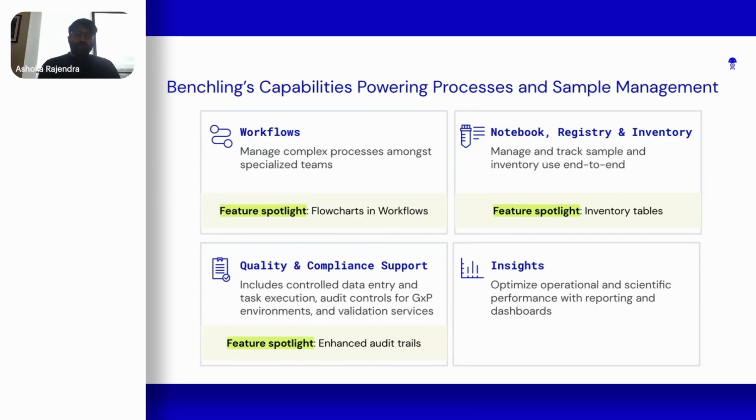We've added more robust compliance and control features to our existing platform, making our audit logs easier to read, as well as adding controls when people go back and modify data after the fact. And lastly, with Benchling Insights, teams can optimize operational and scientific performance with reporting and dashboards sitting on top of this platform of structured data.